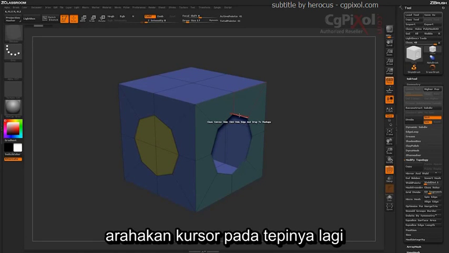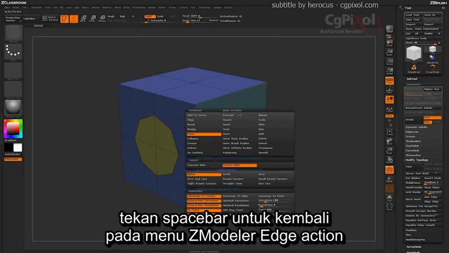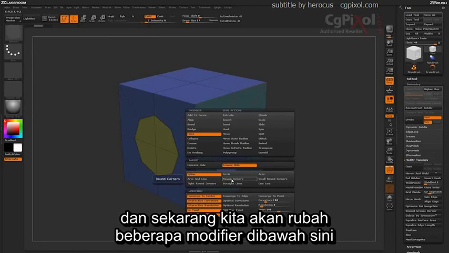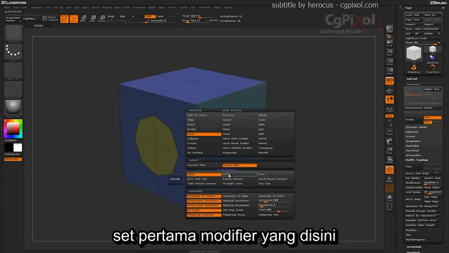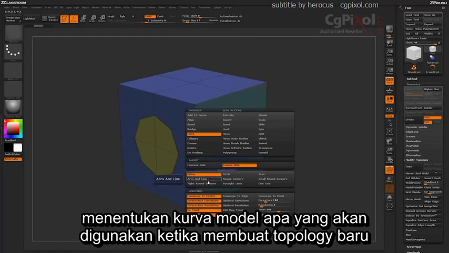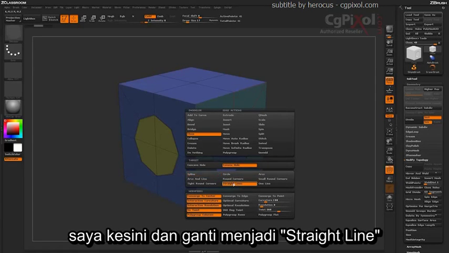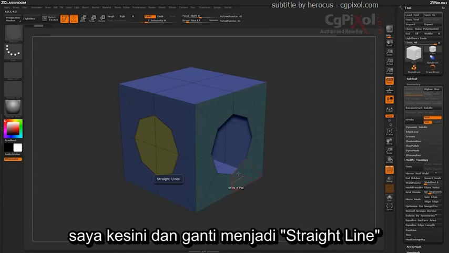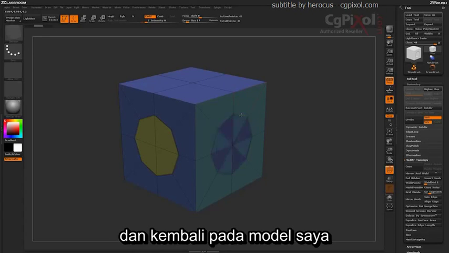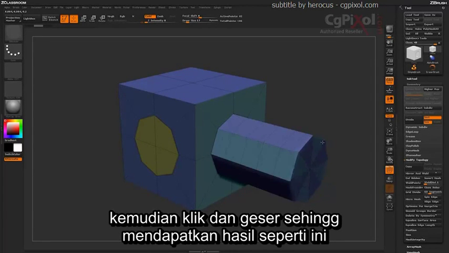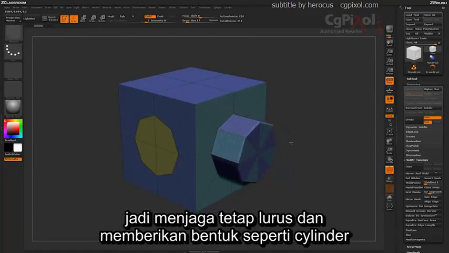Now hover over an edge again and press spacebar to go back into the ZModeler Edge Action menu. And now we're going to change some of these modifiers down here. So this first set of modifiers here will determine what kind of curves are going to be used when generating the new topology. So by default this was set to spline. So if I come over here and change this to something like straight lines, and now go back to my model and simply click and drag, I'm going to get a shape like so. So it's going to keep those straight lines and give me this kind of cylinder type shape.